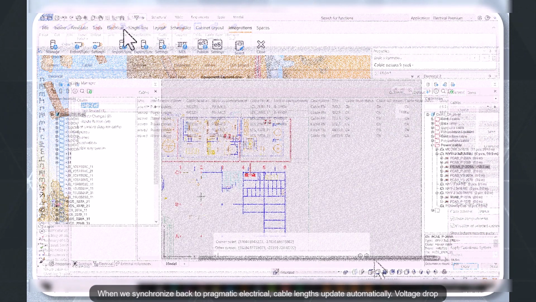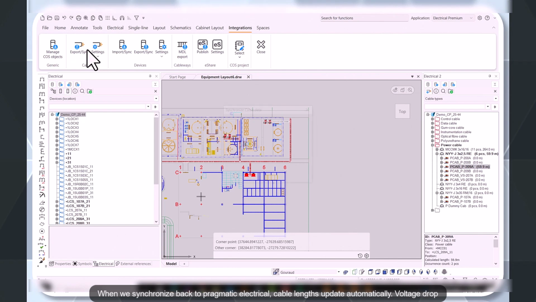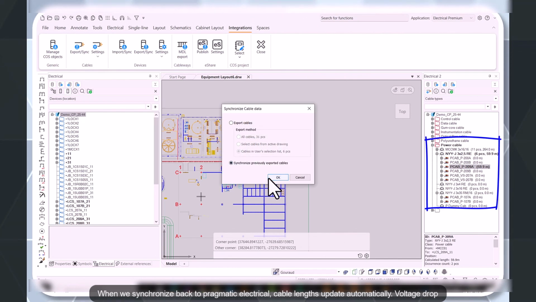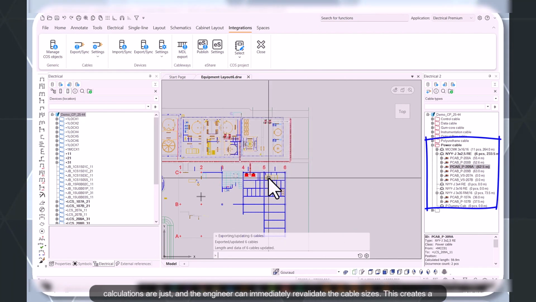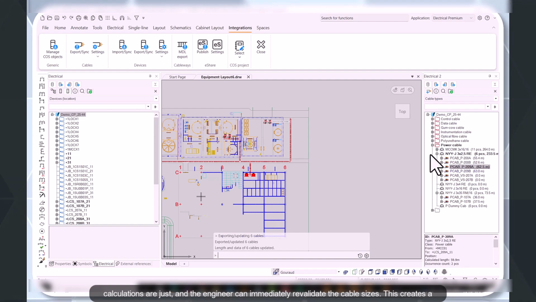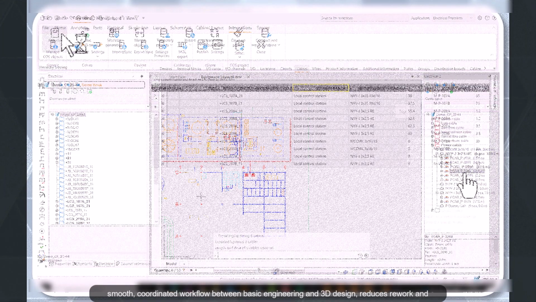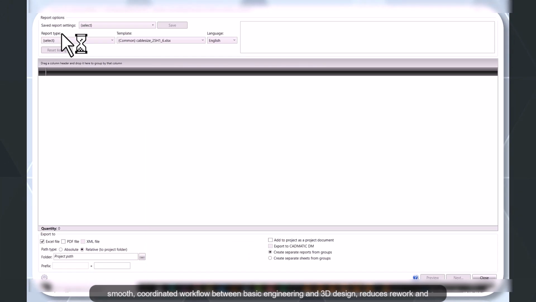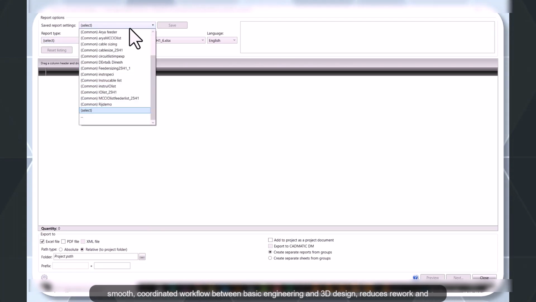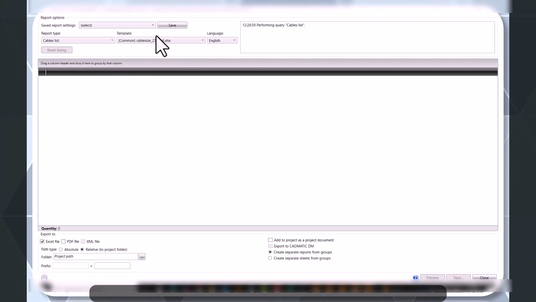When we synchronize back to Cadmatic Electrical, cable lengths update automatically. Voltage drop calculations adjust, and the engineer can immediately revalidate the cable sizes. This creates a smooth, coordinated workflow between basic engineering and 3D design, reduces rework, and provides a clear, consistent routing philosophy for the entire project.